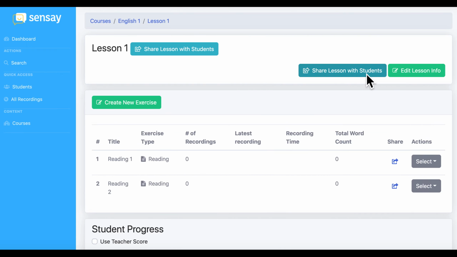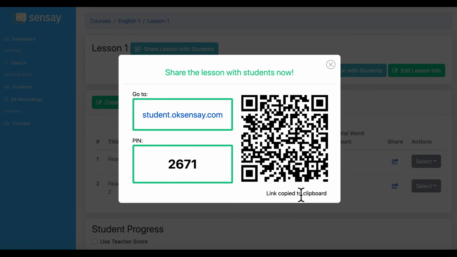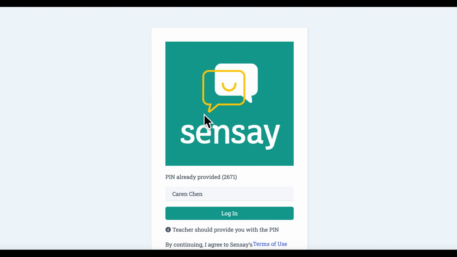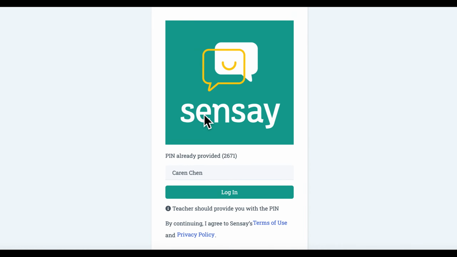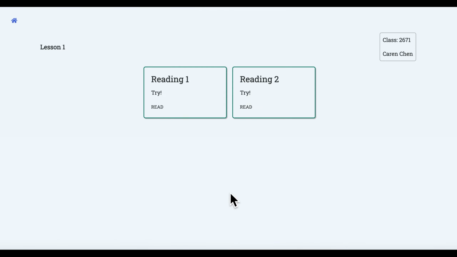So as I mentioned, you just click here, share lesson with students, and there is a unique QR code, pin, as well as URL link for the students. And you can go ahead and copy the link and share it on any LMS or other system that you use to share assignments with students. They see this website. The pin has already been provided. All they have to do is type in their name and click login. And since we created 2 exercises for this one lesson pin code, you'll see that they can see both.